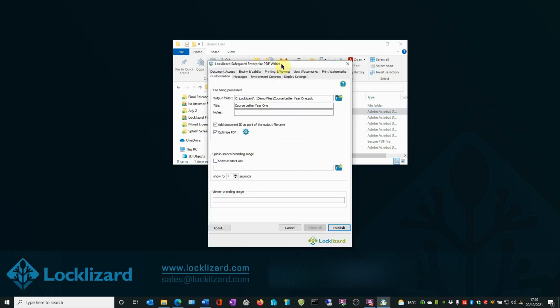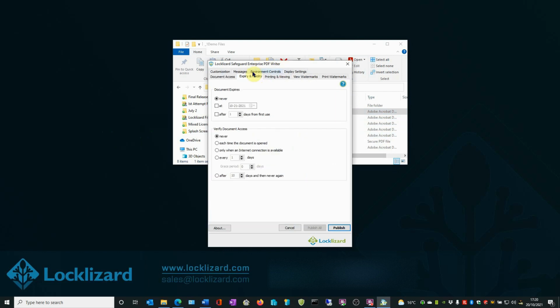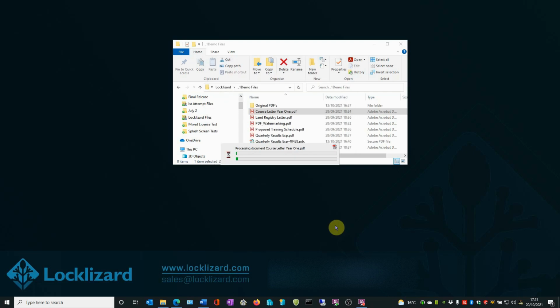In the Writer window, choose the Expiry and Validity tab. In the Document Expires area, check the At box. You can now set the date by using the drop-down that you want the document to expire, or you can type it in manually. When you're happy with the date, click Publish.